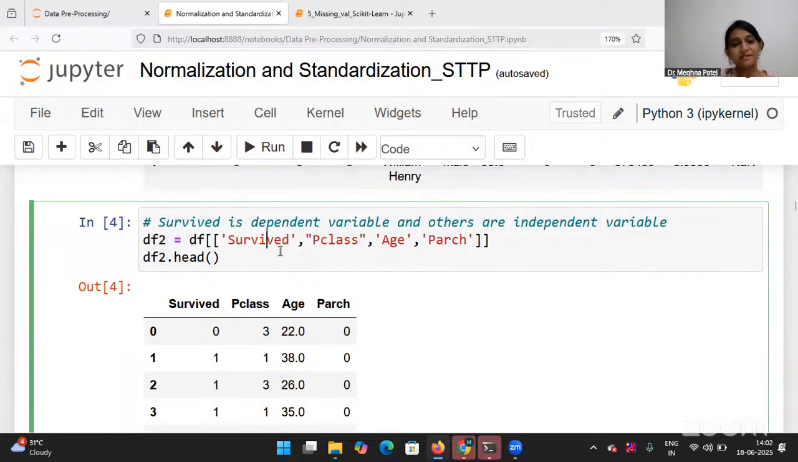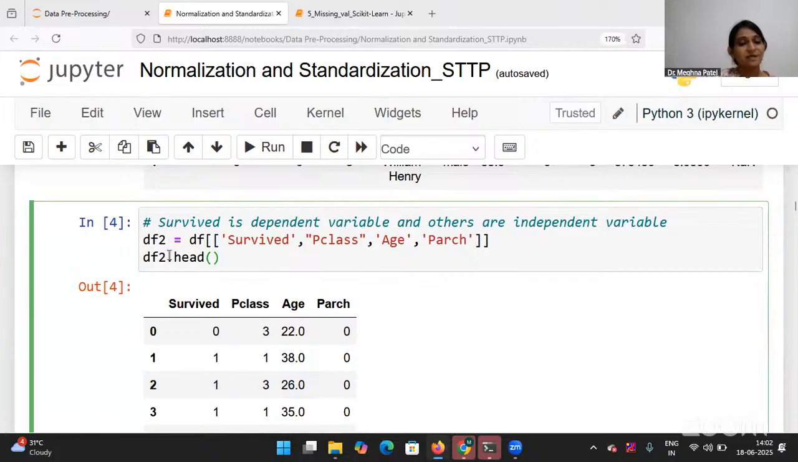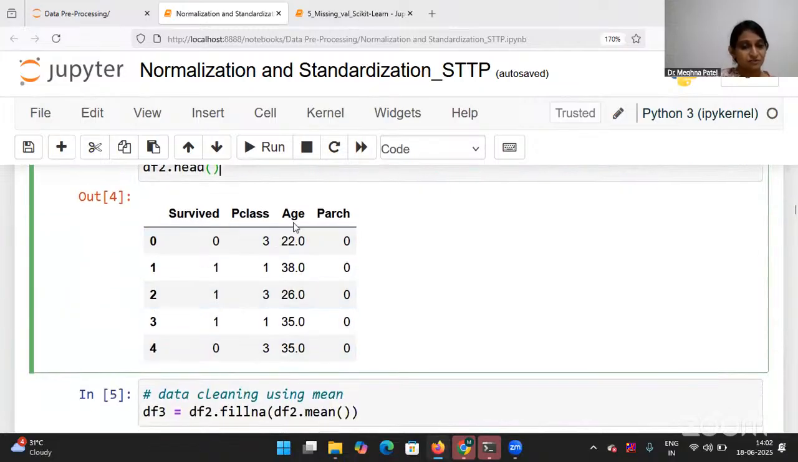So right now we require 4 columns of data, all numeric. First we identify the numeric data: survived, p class, age, and parent child. This is fancy indexing. Whatever columns we need, we pass here as a list, and that will be converted into a data frame and assigned to the new data frame df2. So we have got these 4 columns. df2.head gives 5 rows by default.